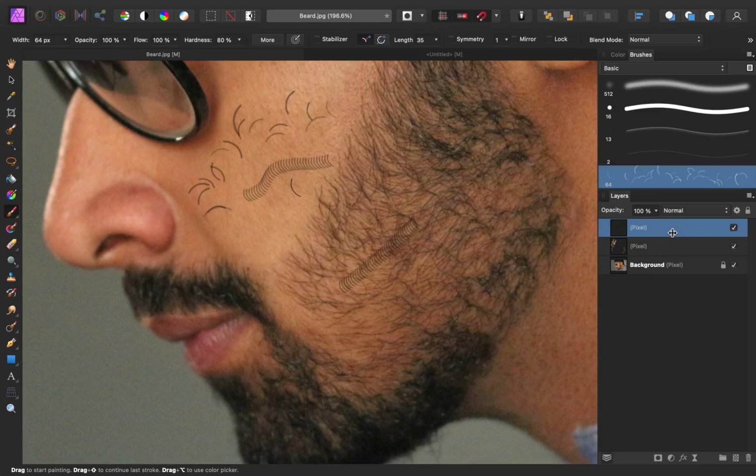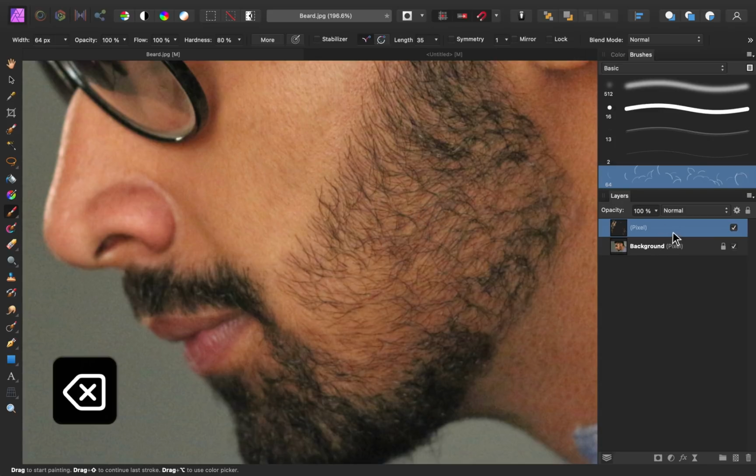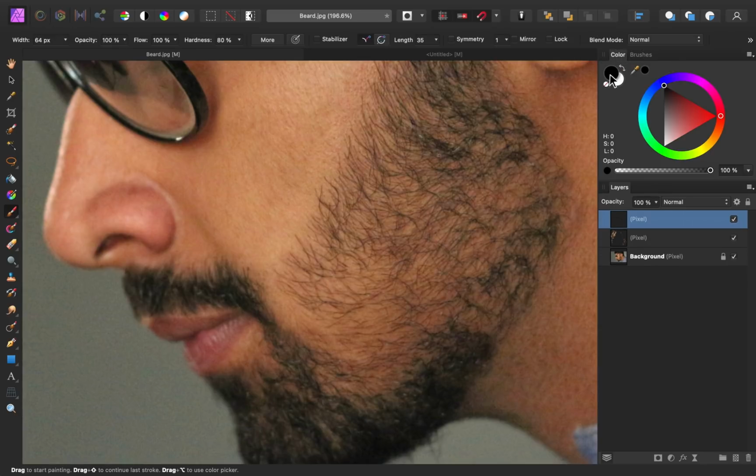I'm going to delete this practice layer. And then I'm going to add a new pixel layer that we can paint on. And now that we have our brush set, we can go ahead and paint in the beard. So right now my color is set to black. I want to change it to colors that we see in his beard already. So I'm going to hold down Alt or Option and click right here in his beard to get this nice dark color. And now that that color is applied to my paintbrush, I'm going to go ahead and paint to fill in the hairs of the beard.